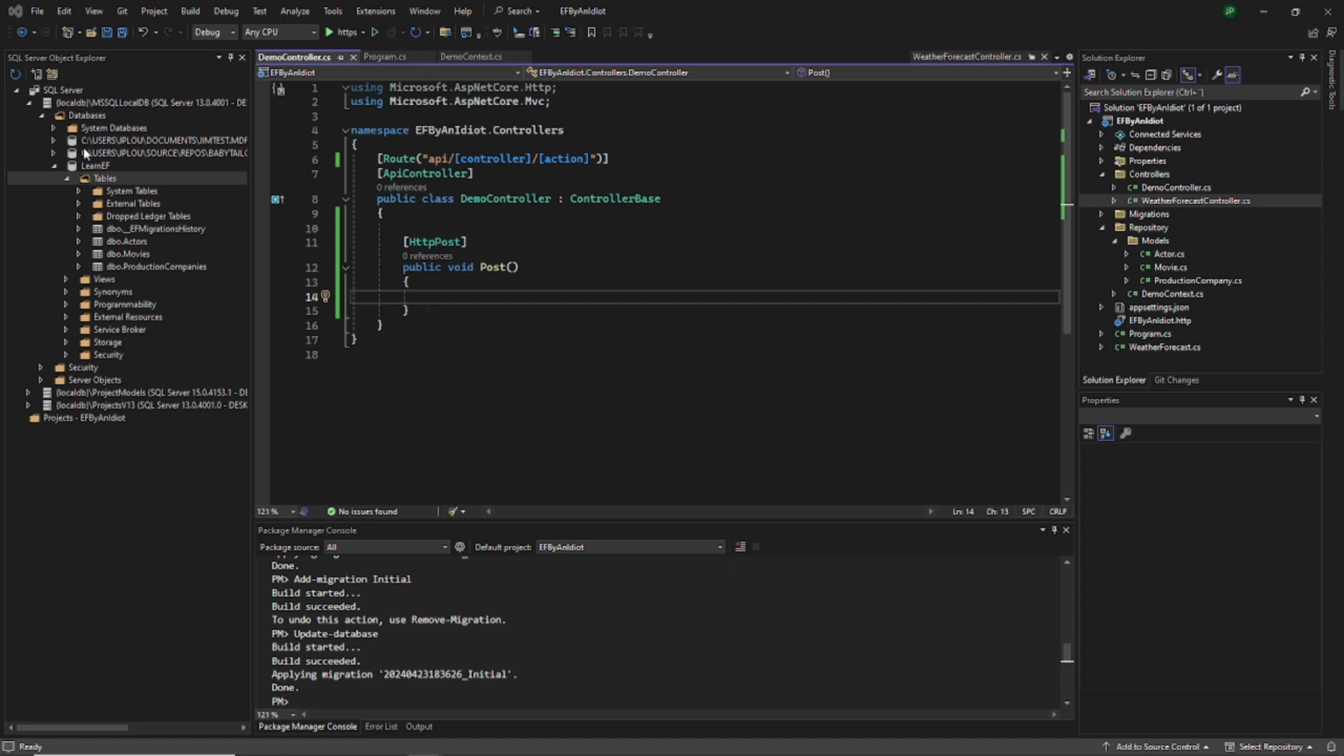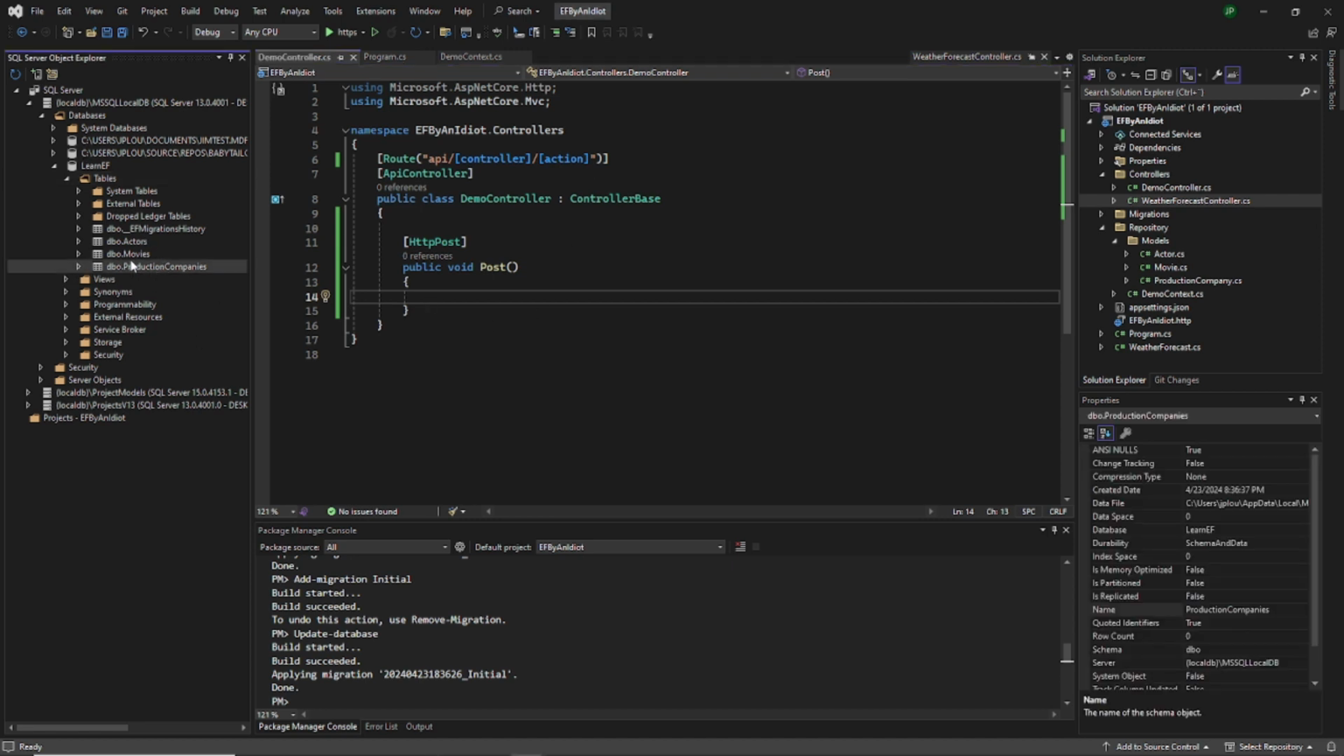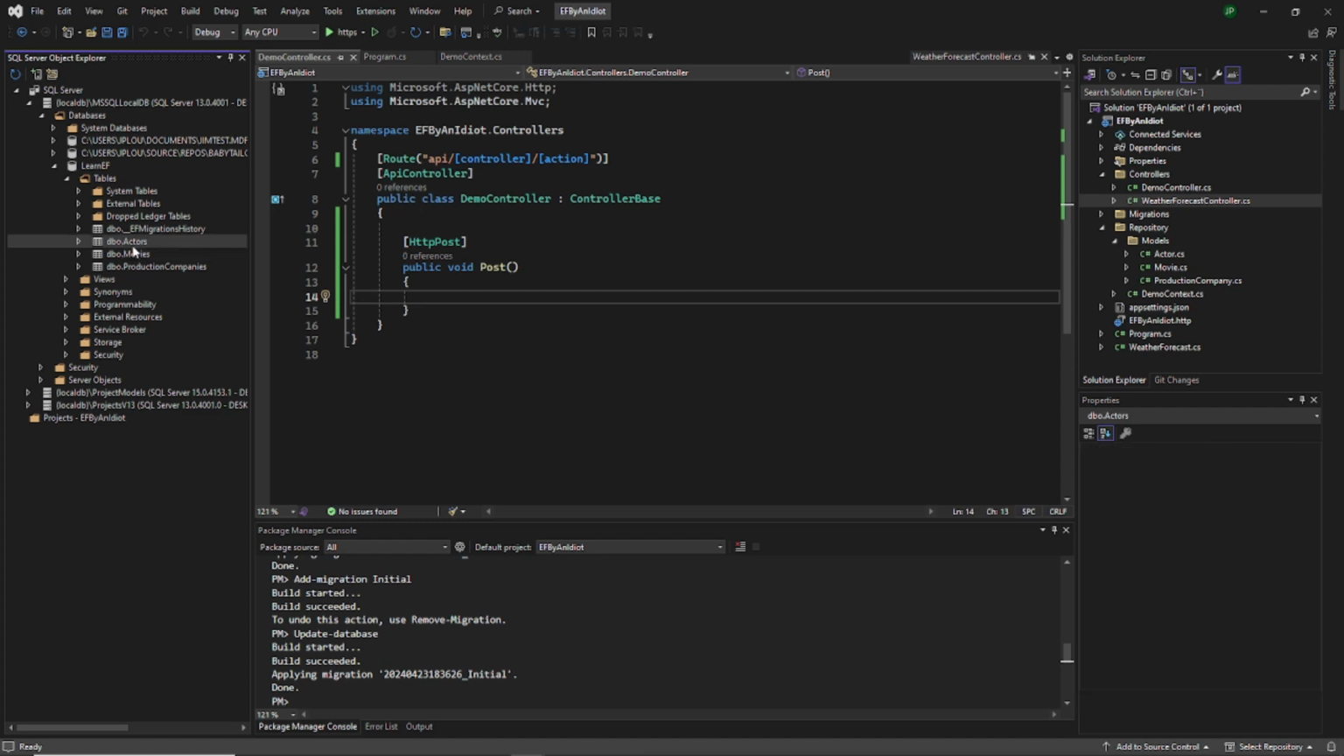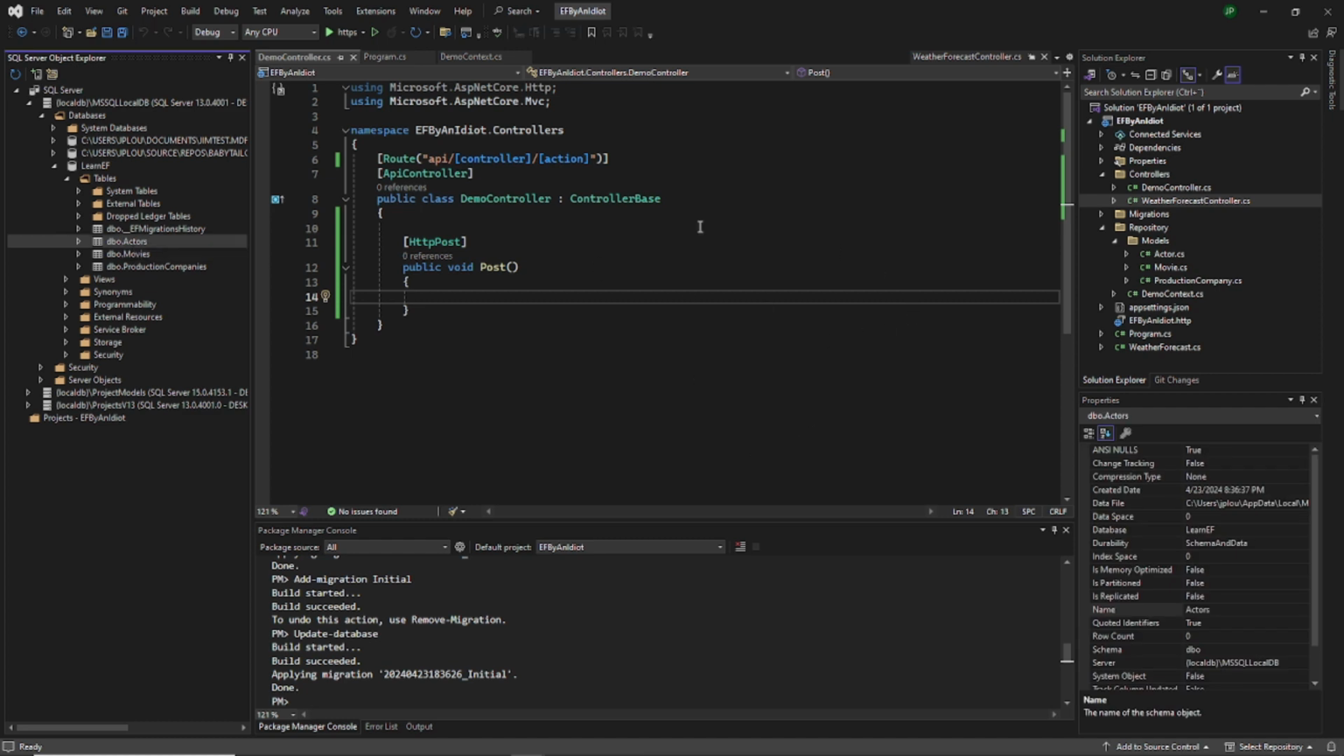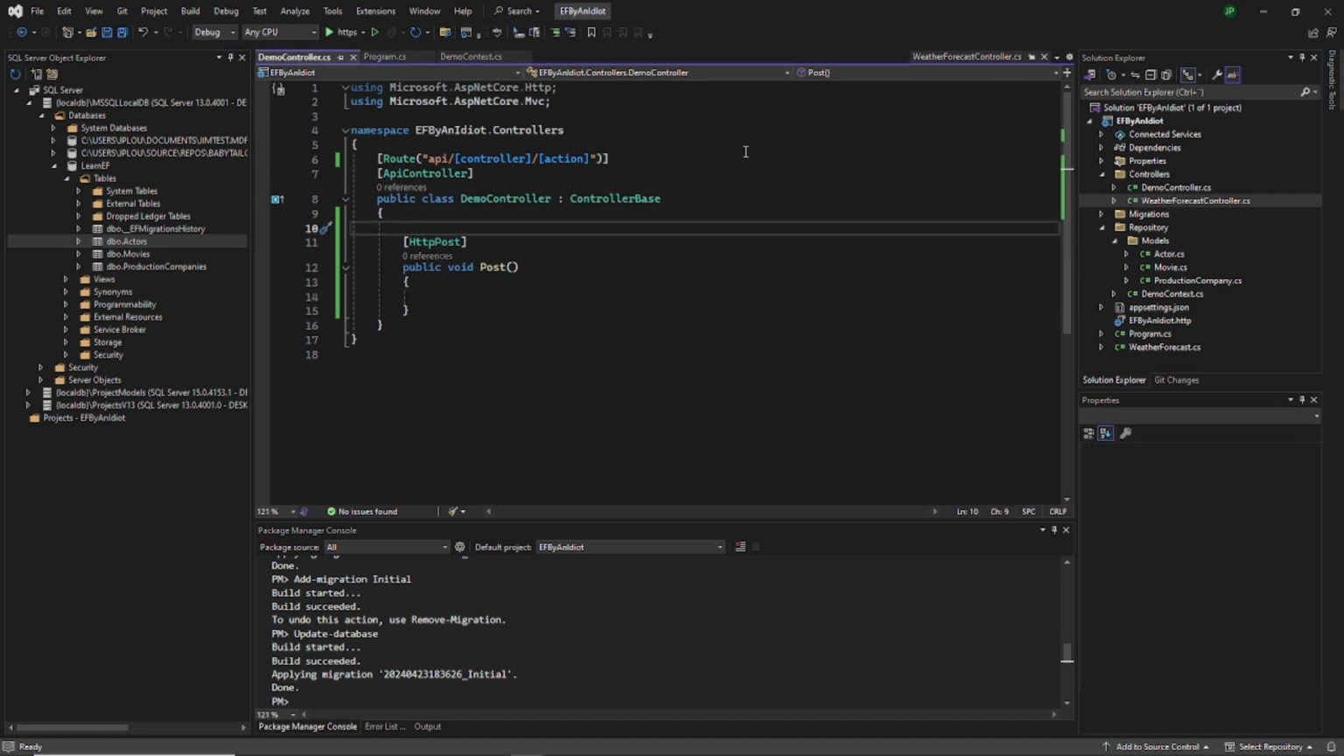So in the last video, we added these three tables. We have production companies, movies, and actors. And in hindsight, it would have been smarter just to do this in a console app, but I decided to do it as a web API. So we have Swagger, so it's fine. We can do our stuff, and I'm too lazy to start over.